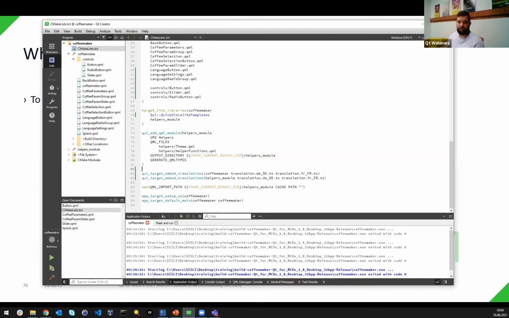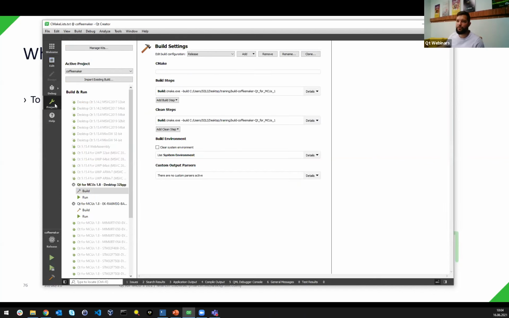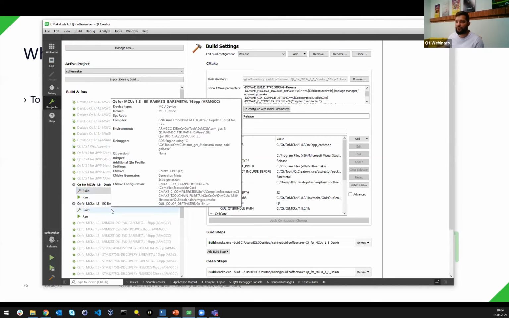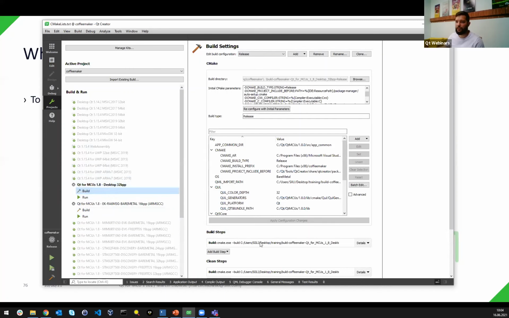All right. And to make sure that we always have our translation files up to date with our project during the compilation, we can add a custom build step before building our app to regenerate our translation files. And right now I'm going in Qt Creator on the left side to projects, and I'm going to add a custom build step for desktop and for the Renesas board. And first I will take care of desktop.